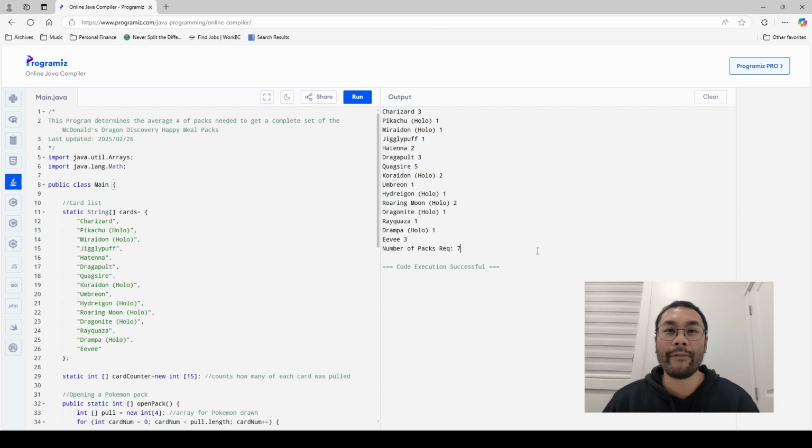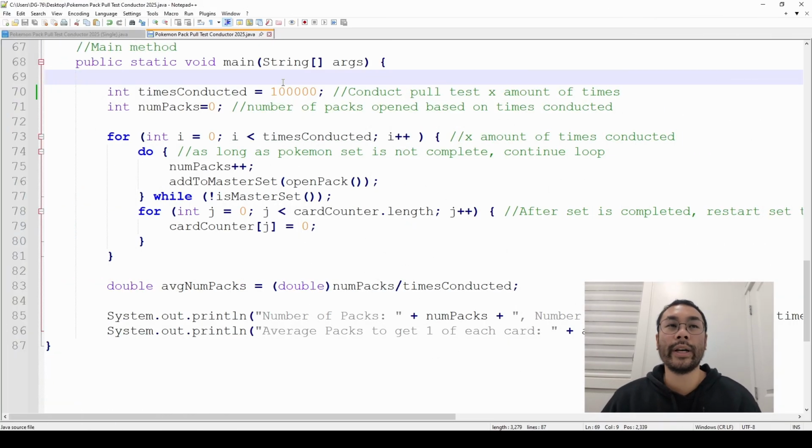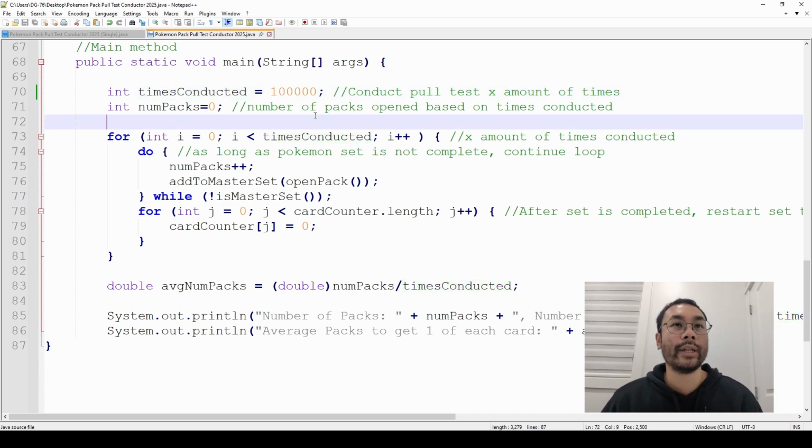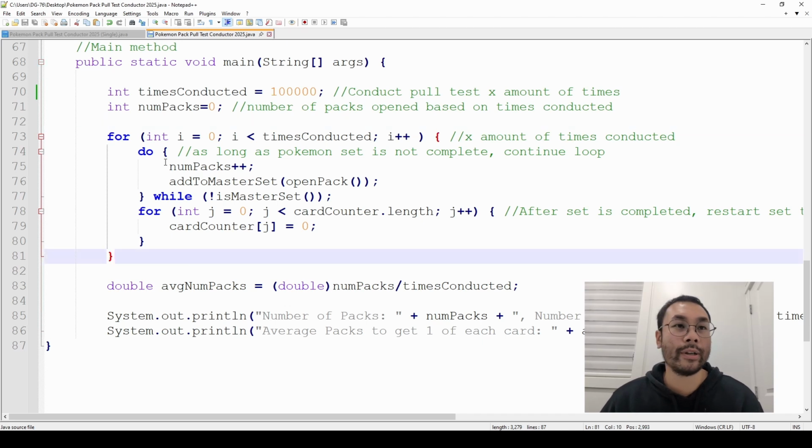So how do I fix this or make it more accurate? Well, I actually made a program where it runs the test more than once. Okay, so let's look at the updated main method. In this updated version, I put a times conducted, which is the number of times the test runs. So in this case, I wrote 100,000. The higher the value, the more accurate the number of packs that I need to collect them all.